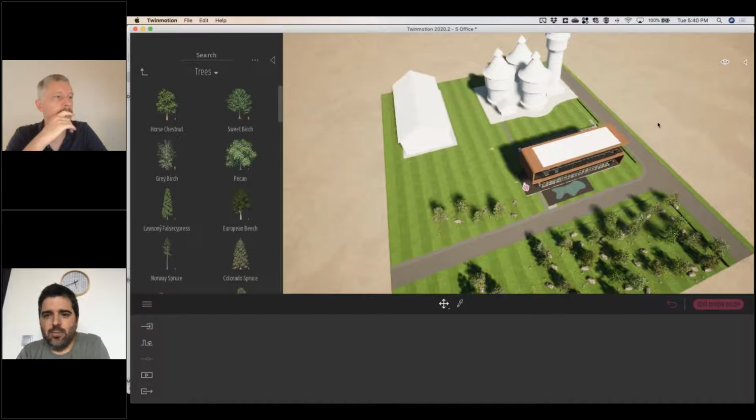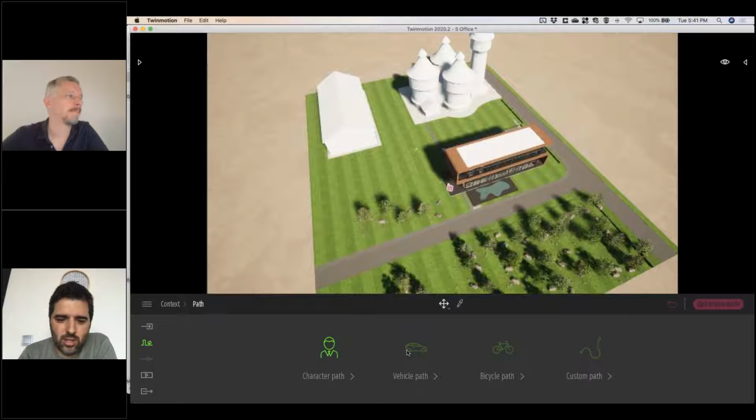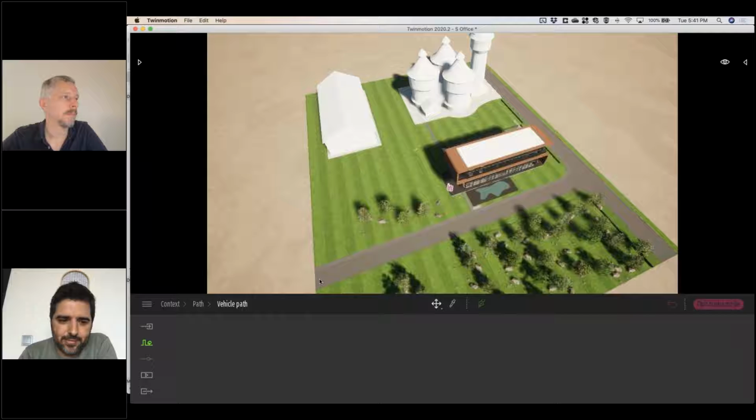And let's say I'm placing a path here with cars. And I choose this pencil here to draw it. So I'm going to draw a vehicle path that will get here and will turn. Okay, you right click to finish the path.